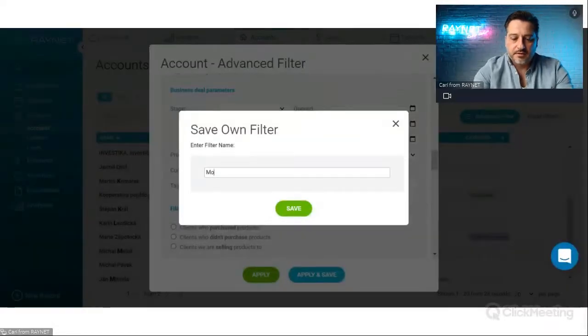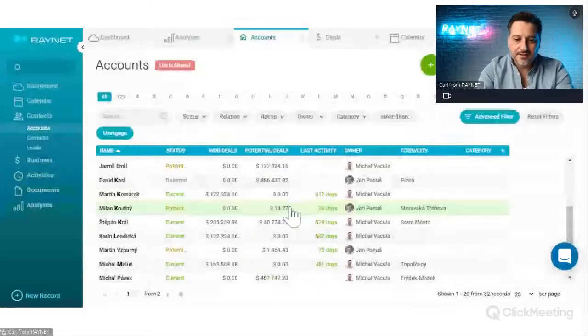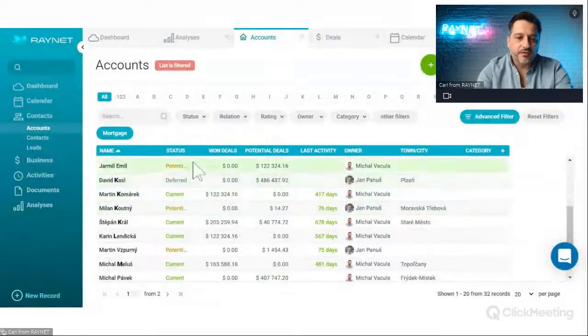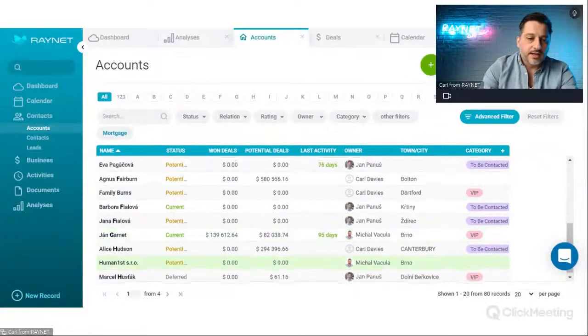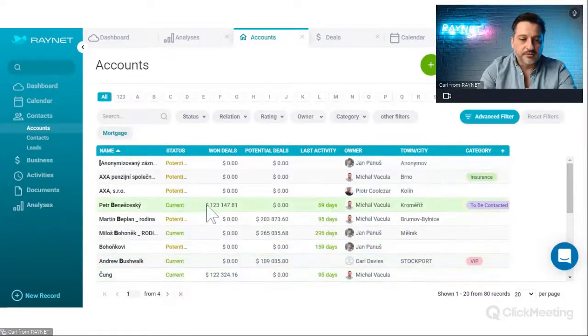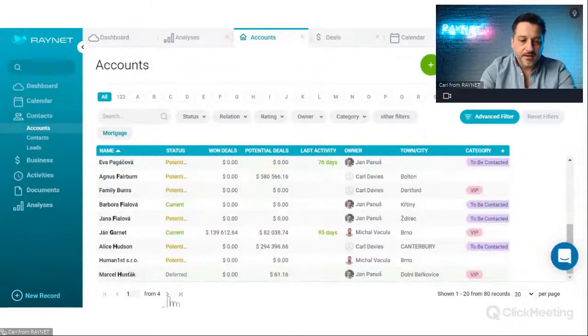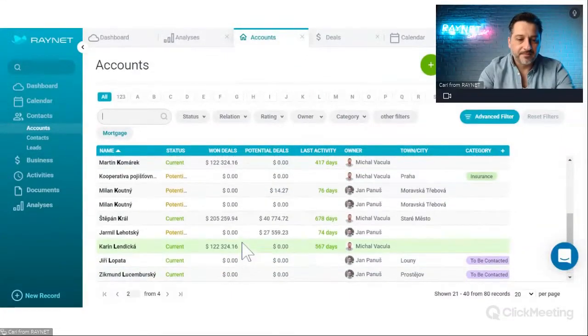I type the word mortgage like this. And here we go, we've created a brand new filter called mortgage. So if I was to click on this, this would bring all the clients that are interested in mortgages. Okay, so we see the whole list here. And there's quite a few as we scroll down like this.